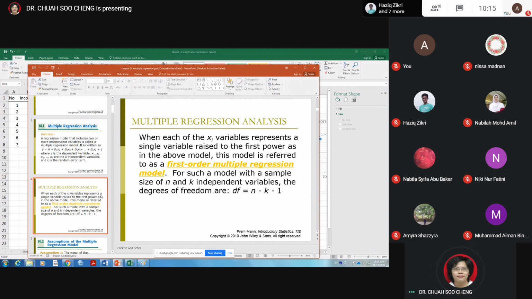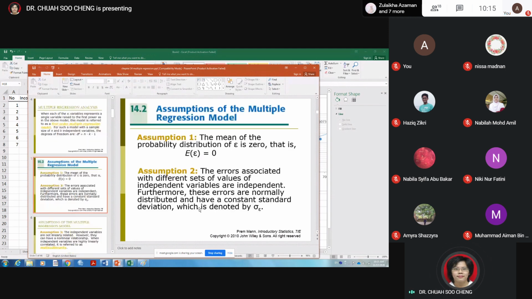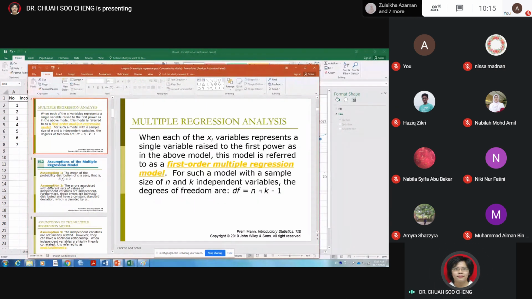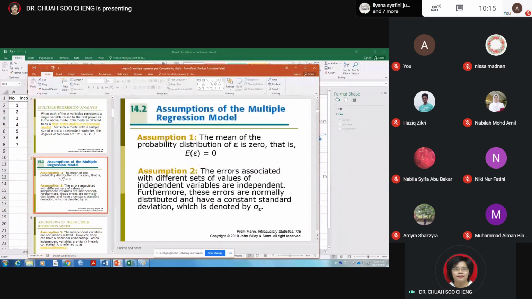For such a model with a sample size of n and k independent variables, the degrees of freedom are n minus k minus 1. Previously we only had n minus 1, so now n minus k minus 1 because we have k variables. Now, these are the assumptions of the multiple regression model. The mean of the probability distribution of the error term must be 0.